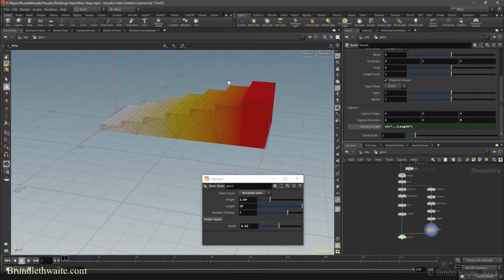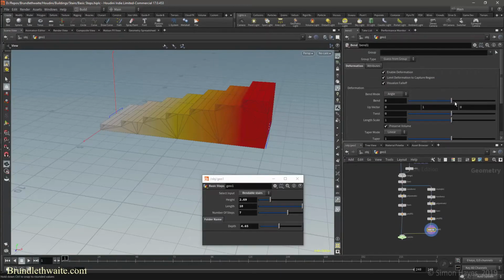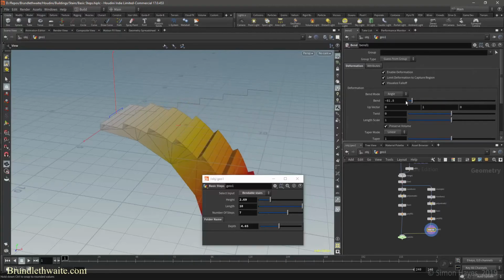We can now bend the stairs, but they're bending along the wrong axis. To fix this, we need to change the up vector to be 1 along the z-axis.